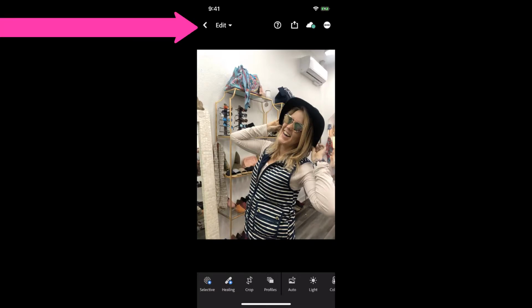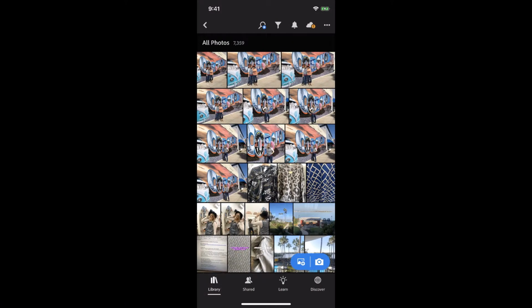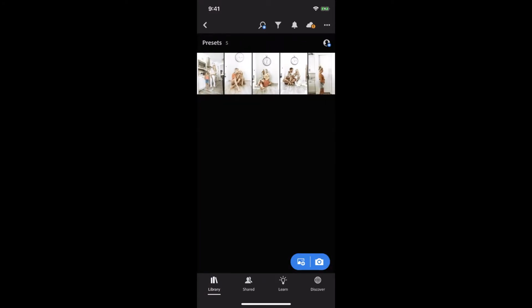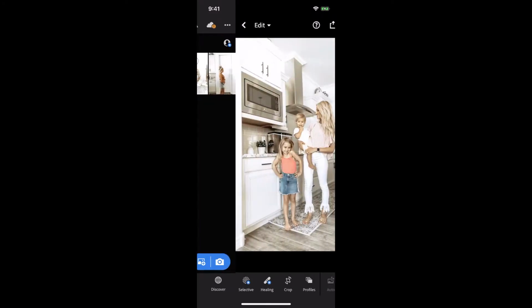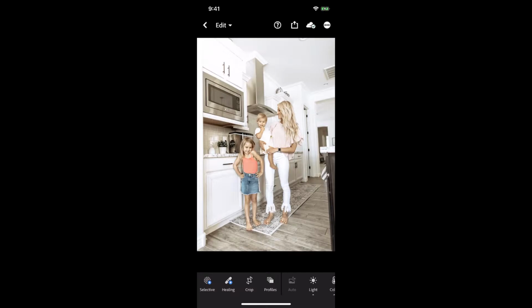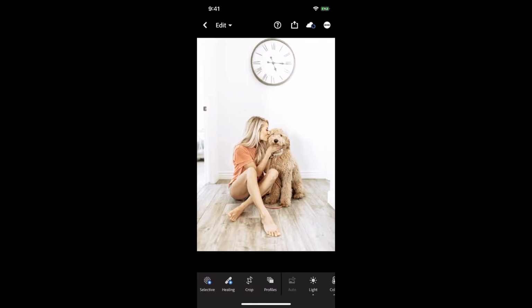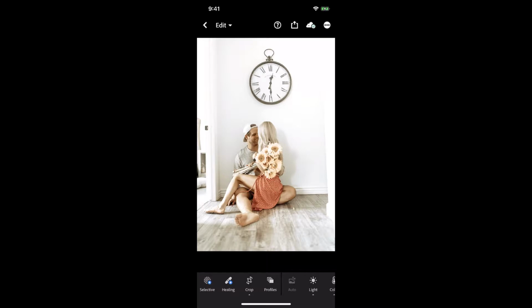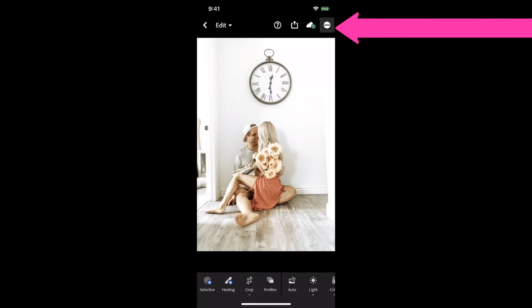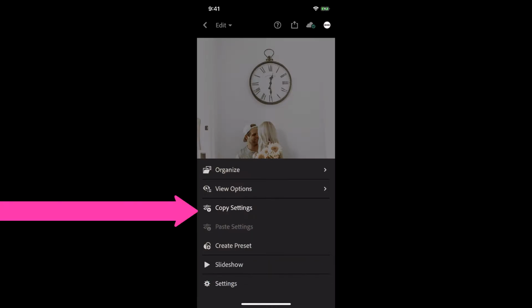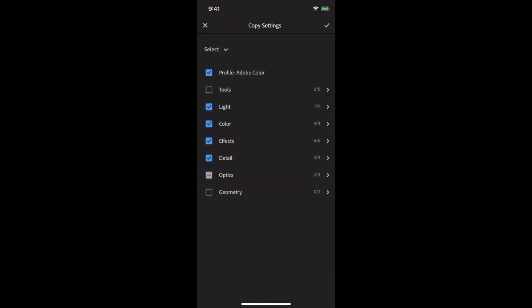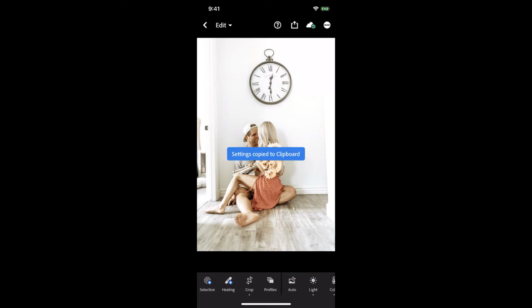So I'm going to go back here to my library, and then you can see the presets that I bought. Now this is some kind of light and airy preset, and this lady shows you it's a little bit orange for me. It's a little bit millennial looking, but I'll show you what you do. I'm going to come here to the three dots, and I'm going to go to copy settings. This is the preset right here that this lady has designed, and I think I paid next to nothing for this. So I copied it.